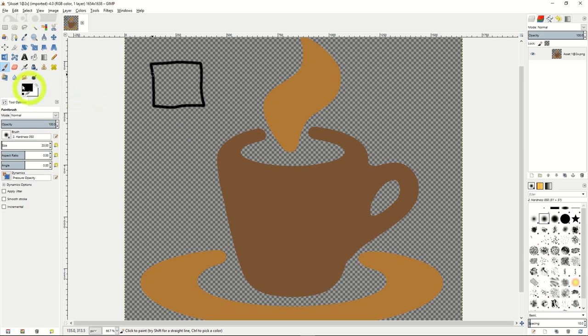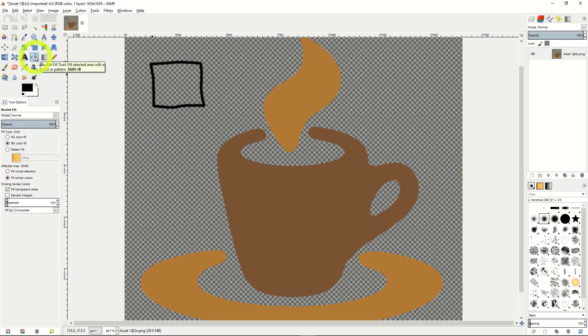Next, we'll move on to the bucket fill tool. Here we can see that in the tool options, we have the option to change the opacity, change it so that we fill up the spot with the tool with the foreground or background color, or even a pattern if we want to. The options below that allow us to either fill the whole selection as much as possible, or just similar colors if we want more reserved filling.